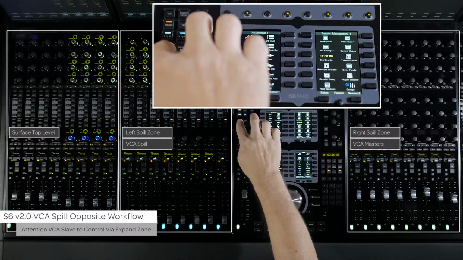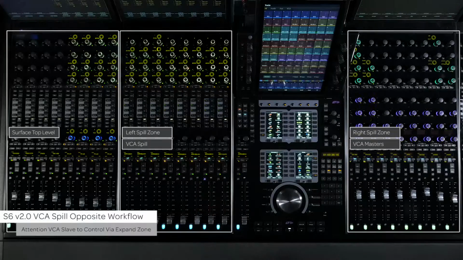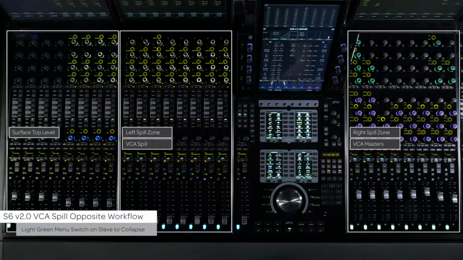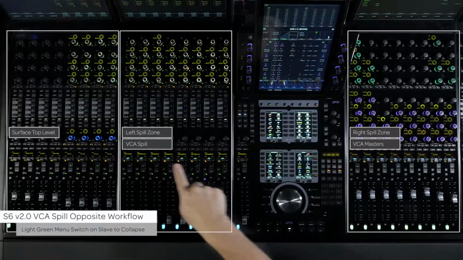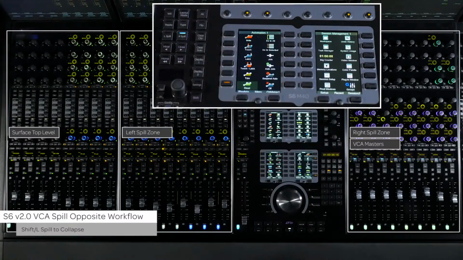You can also attention any of the slave tracks to spill the channel's functions to the expand zones and the Master Module center section for further manipulation without collapsing the spill. To collapse the spill, press any of the light green menu switches on the slave tracks or press Shift and L spill on the Master Module.